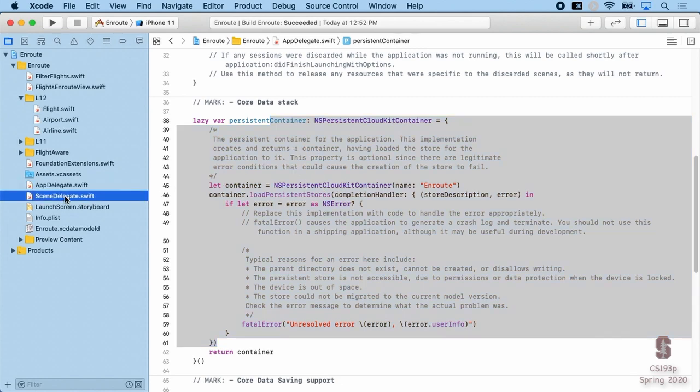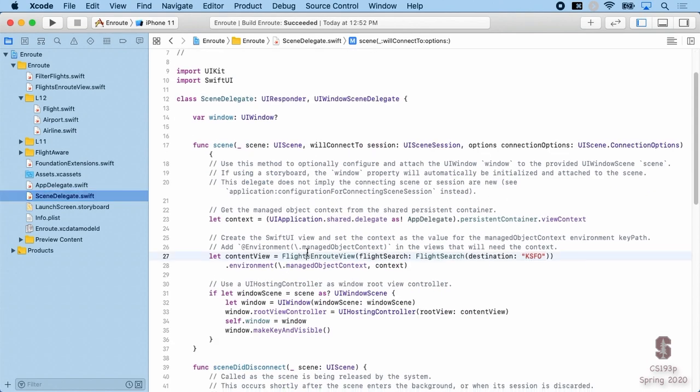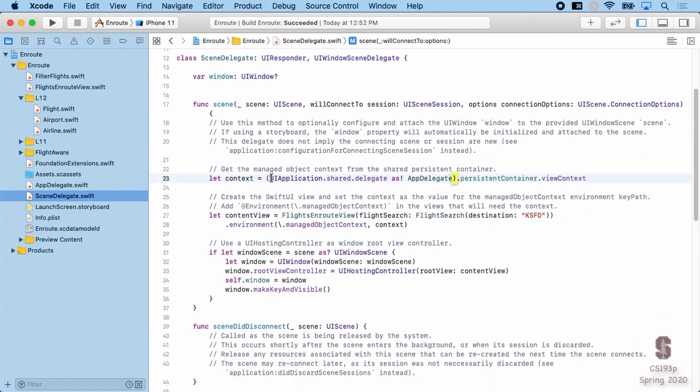And in our scene delegate, where we create our little flight Enroute view, notice it's added a couple of lines of code here. This context, which looks in that persistent container we were just talking about, and gets something called a context. And this context is then passed via the environment to all of our views. And we want to be very sure that when we put up a new environment of views, like when we use a sheet or a popover or something like that, that we pass this along to it.